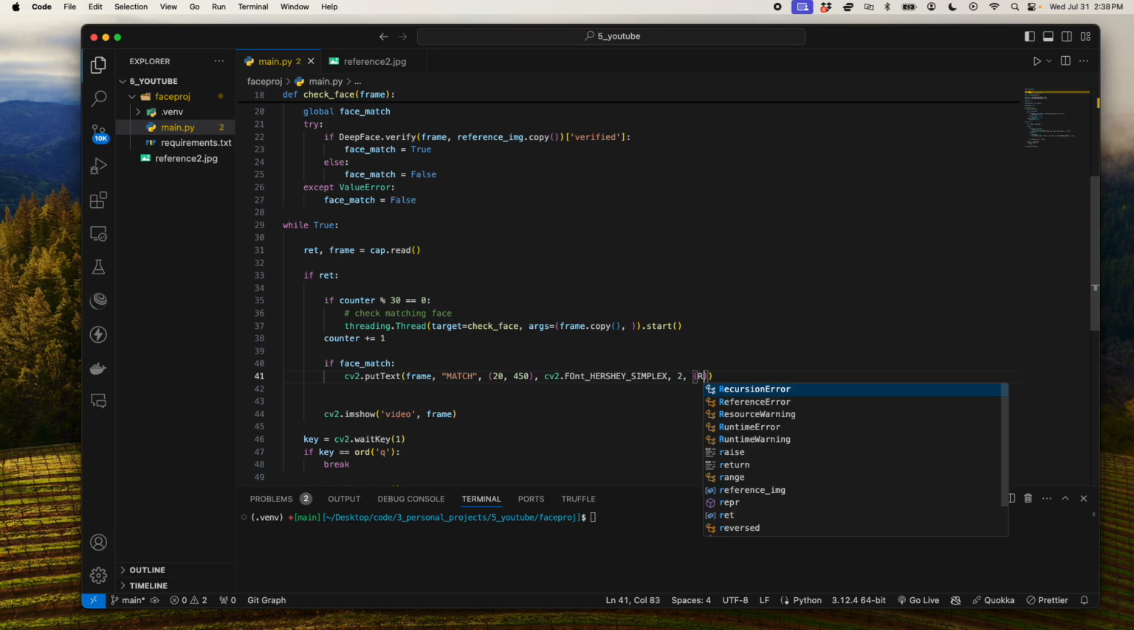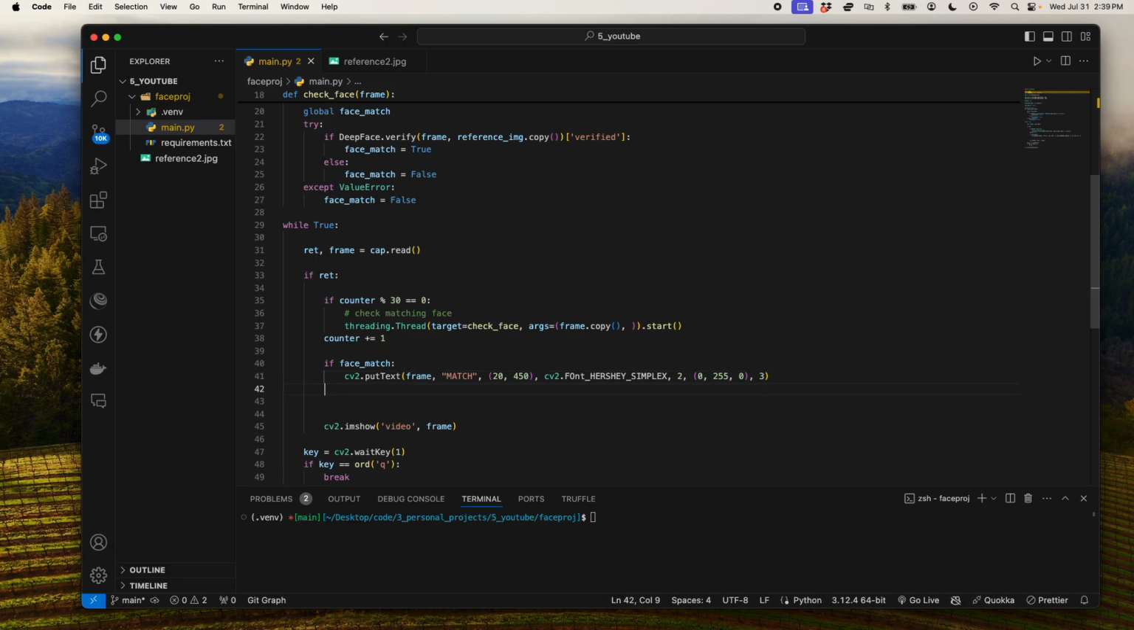Your typical color scheme is RGB, right? Well, that's not the case in OpenCV. You have to remember that. It's backwards. It's going to be blue, green, red, not red, green, blue. Blue, green, red. If you remember that, it'll be good. So if it is a match, we want green, right? So we'll give it full green. And lastly, the last parameter is the thickness of the lines. Let's just do 3. That should be good. Thickness of the font.